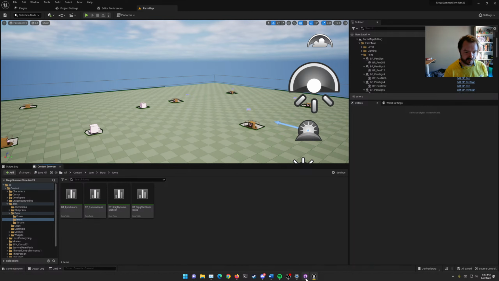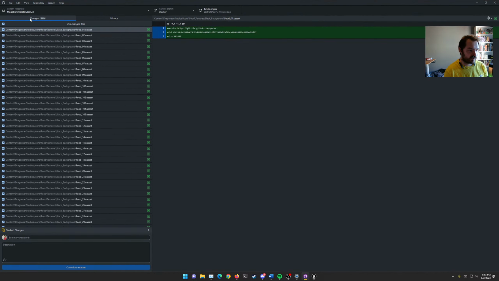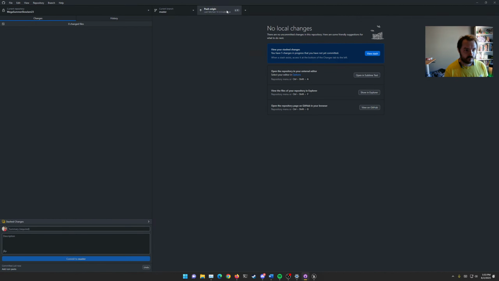Okay, nothing needs to be saved. It's probably a bunch of files. This could take about a minute or so. And to get all of this working, Unreal takes up a huge amount of space.